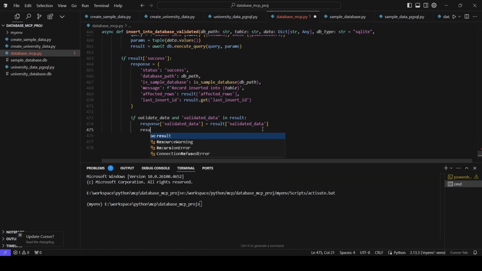After this, we will write original data, and then we'll write the result original data. So if both these conditions are true, then this adds two more key value pairs to the response dictionary. The validate data key gets the validate data from the result, and the original data key gets the original input data from the result.